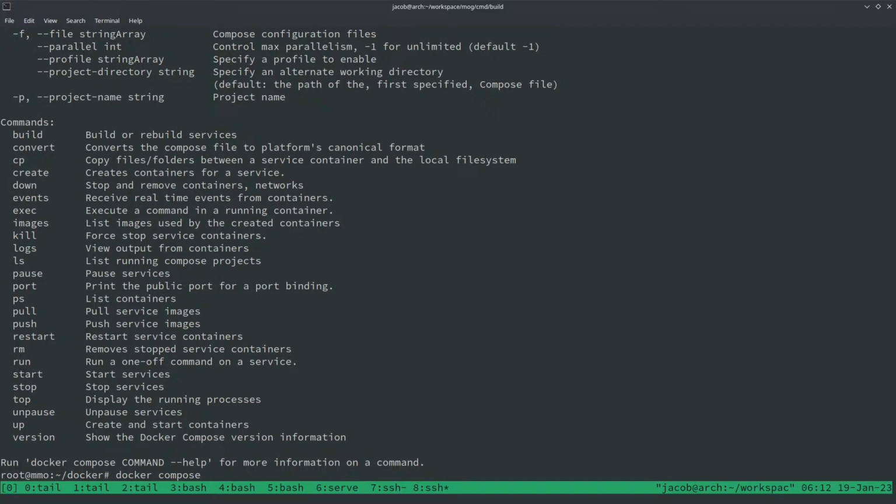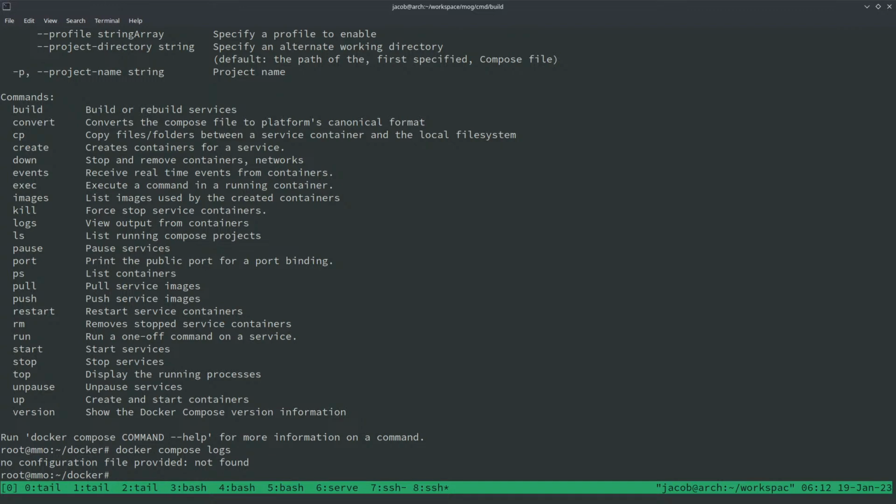I'm very unfamiliar with Docker and Docker Compose. We'll see. We'll figure this out. Oh, force stop the container down. Stop and remove containers, networks. Gotcha.